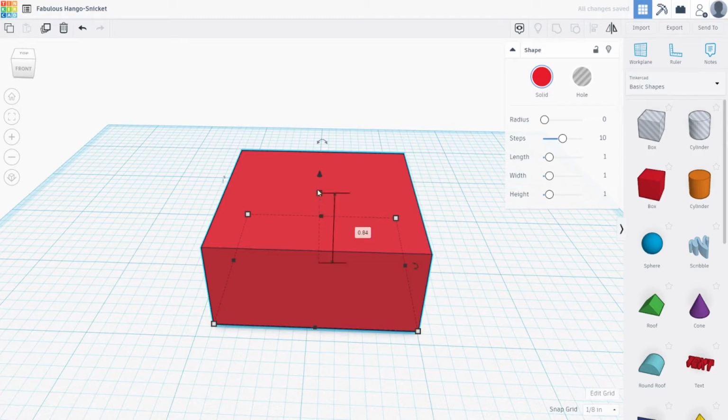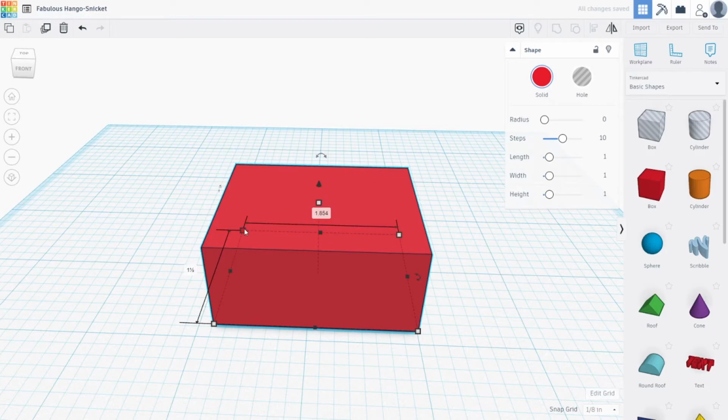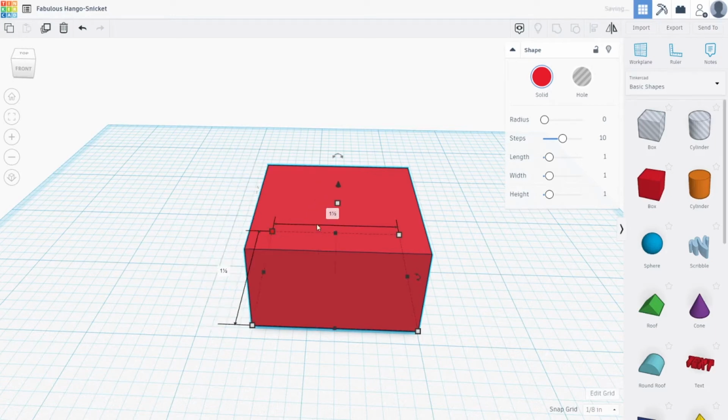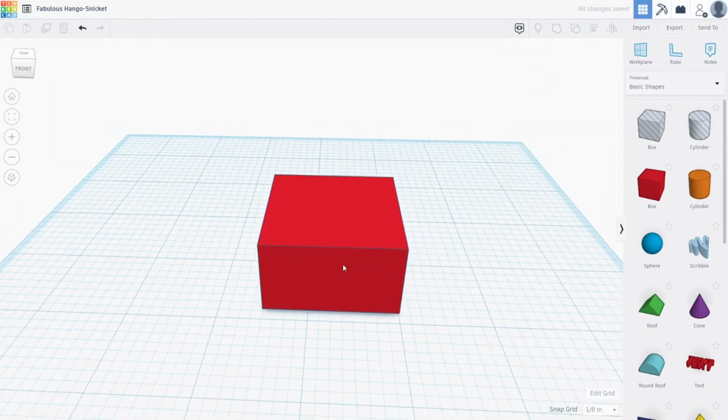So here we can see this is 0.8 inches tall, this is 1.8 by 1.8. You can actually change these values by clicking once. Over here, 1.5. Over here, put in 1.5. And click again. Come over here, 1.5. And that's how you change it by typing it in.